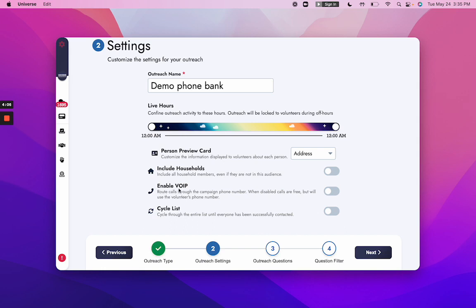Note about voice over IP, the phone banking in Universe is free if your volunteers use their own phone numbers to dial. So you can switch over to the voice over IP feature, just click here to toggle it on, which will conceal the volunteers' phone numbers under a campaign number, but it costs 1.5 cents per minute to call this way. Once you're satisfied with these options, just click next.